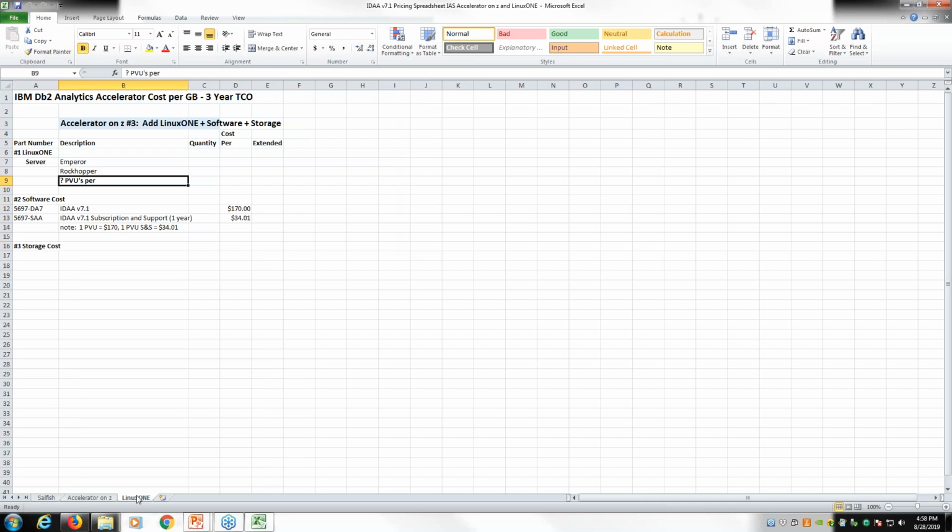So onto the Linux One. Thank you, Frank. This is basically the same deal. When you buy these, the Emperor and the Rockhoppers are based on IFLs. You need to figure out how many IFLs are in the box you're buying, and then you can back into the number of PVUs. And again, as Frank said, you have to add the storage, and you have to buy the IDAA software, the Z software.